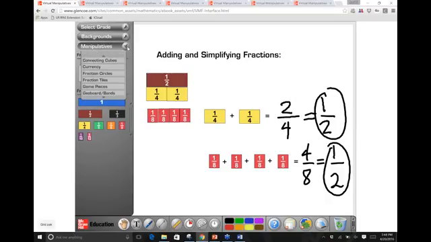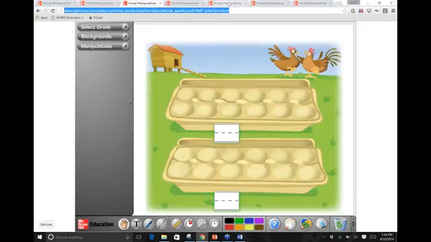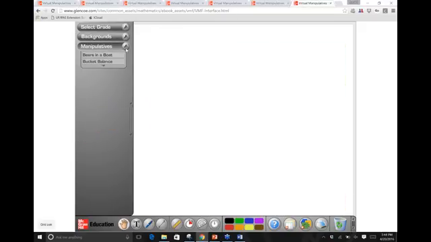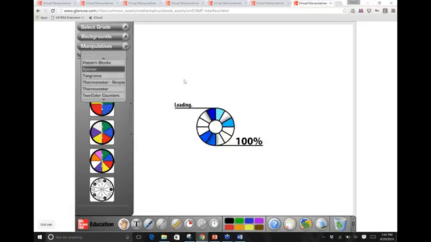Let's try that. I have not actually tried that before because when I project it to my students, I usually, let me go into a blank screen and let's go back to that spinner. There may be a way to enlarge it.